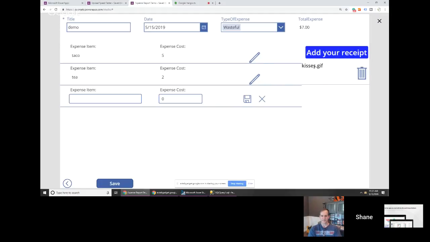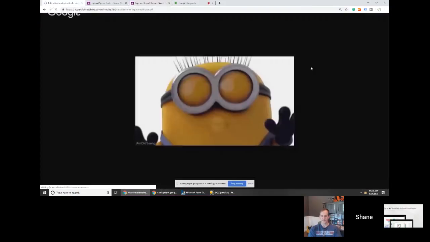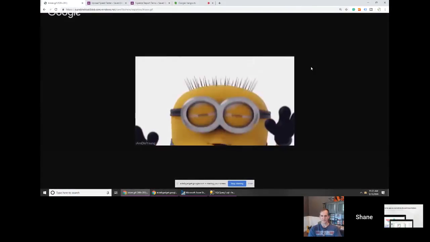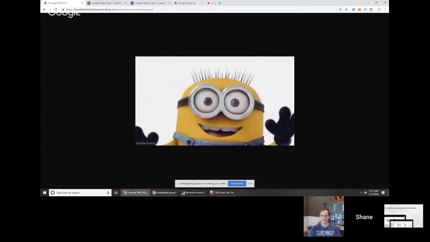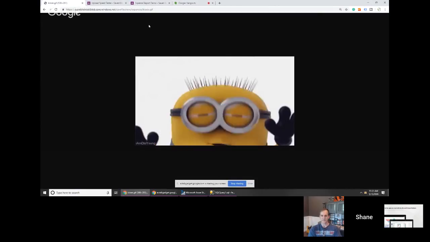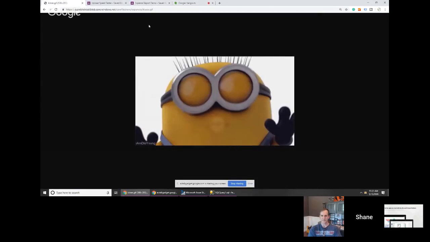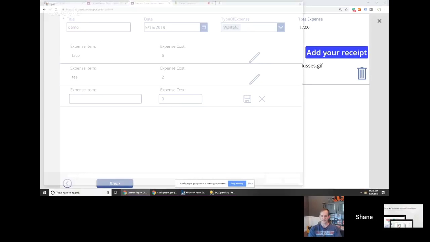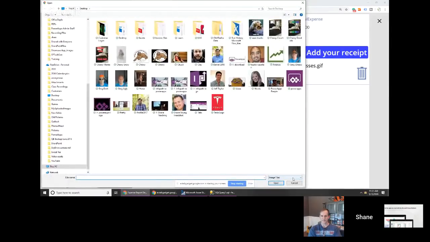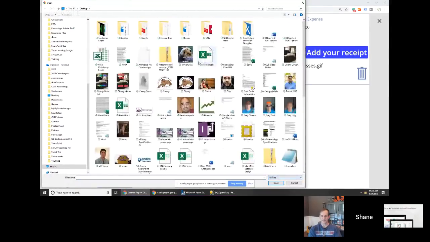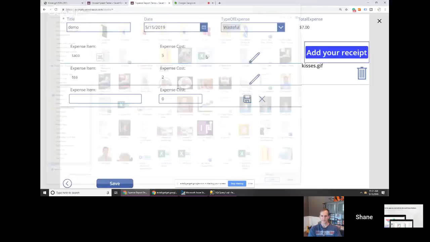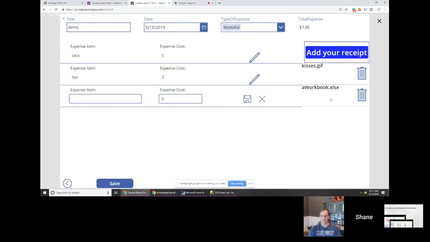So if I click on kisses.gif, what's going to happen is I'm going to use the launch function and pass it that URL. In this case, it knows what to do with a GIF. It says, oh, with a GIF, I show this. But if I was to go over here and add another thing, a different file type, all files, let's add an Excel file. All right, so we're going to put an Excel file out there.